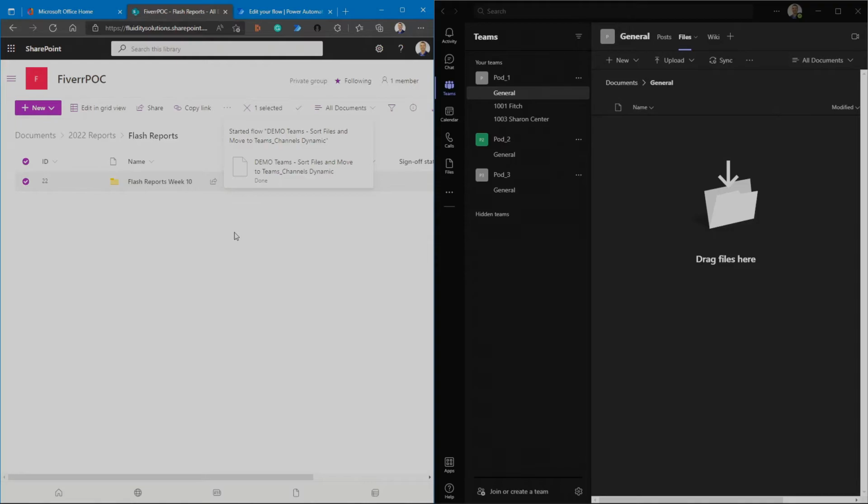Using Microsoft Power Automate, I have created a flow that behind the scenes will take these 5 files, sort them, and move them to the correct location in Teams based on the necessary business logic. Now, depending on the number of files, the size of the files, and all the business logic that needs to be evaluated, the time in which the flow completes will vary, but this particular example should take roughly 2 minutes.